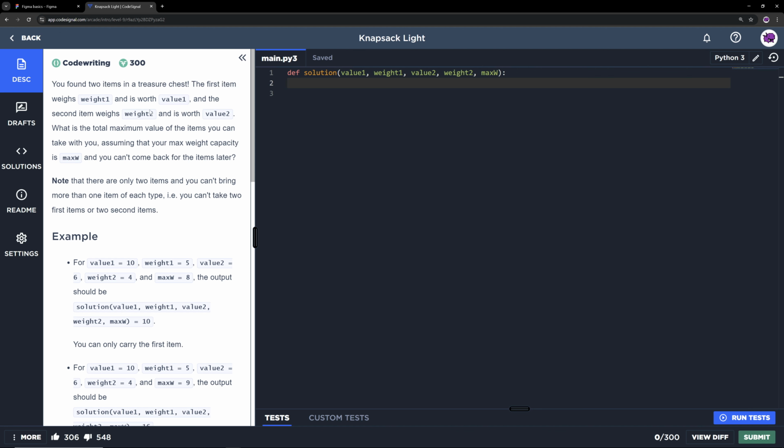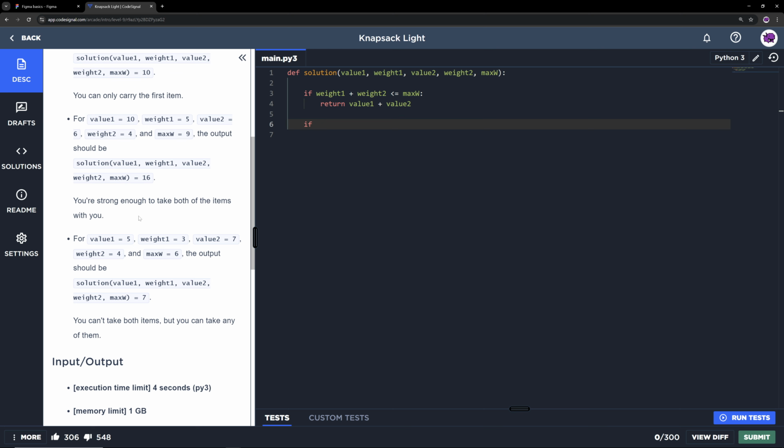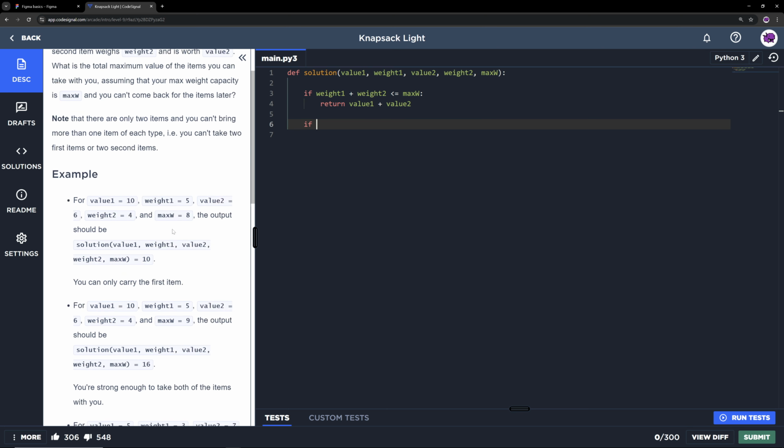There are 2 items. So I think there's just a few possible scenarios, right? So if weight 1 plus weight 2 is less or equal than max W, then you basically get everything, right? If you can get everything, then just get everything. So value 1 plus value 2. Now there's going to be a choice, right? If you can't get both of them, then what are you going to do? Is there going to be a case where there's just 0? You can't carry anything? I guess there should be, right?